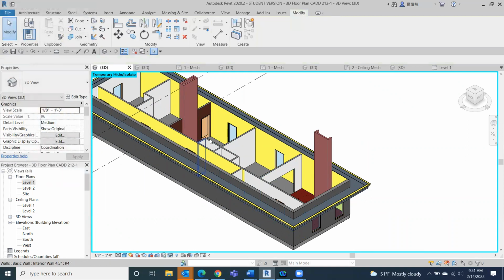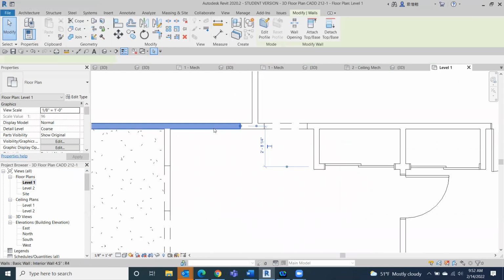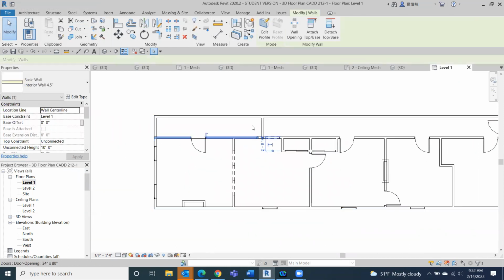Say I'm done with this and I just realized I messed that up. So what I'll do is I'll go back and I'll go to my remove paint. I'll get rid of that. I'll get rid of that. And I want to fix this wall here, so I'll go back to level 1. Here's where I split the wall wrong.